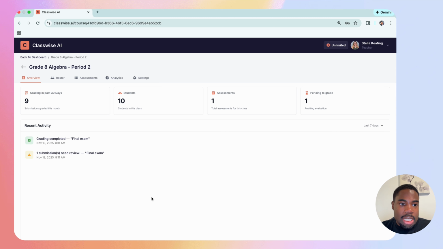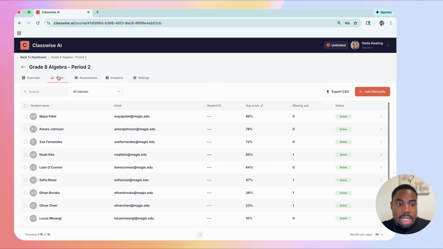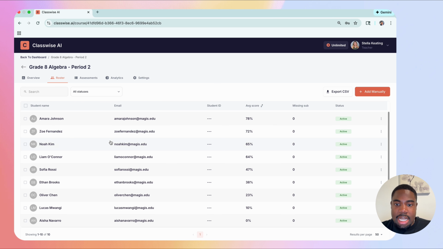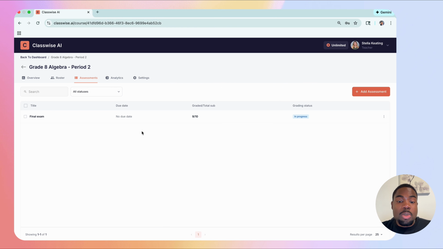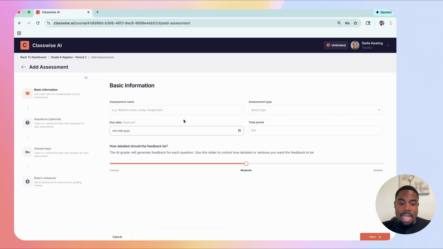So first, we can see high-level statistics for this particular class. We can see a roster with the list of all the students in this class, as well as their average scores. And in the Assessments tab, this is where we can create new tests or new assignments that we want to grade. I'll click Add Assessment. I'll give the assessment a name, so let's call this Midterm Exam. And I'll provide all these other details.